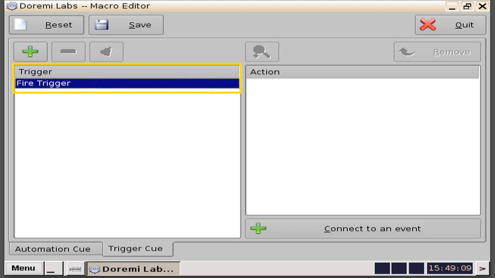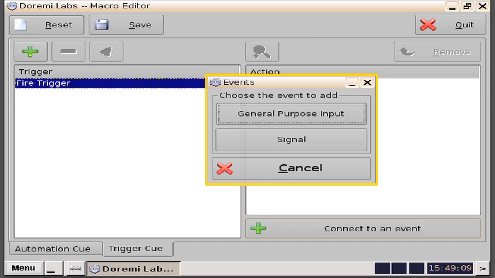Once you have added your new trigger, you will want to connect the trigger to an event by clicking the Connect to an Event button located at the bottom right-hand side of the screen. An event window will appear. You will need to specify whether you are using a GPI, which is from our GPIO cable that was provided with the server, or if you are using a signal from an Ethernet-based device. In this example, we will click on the Signal button.